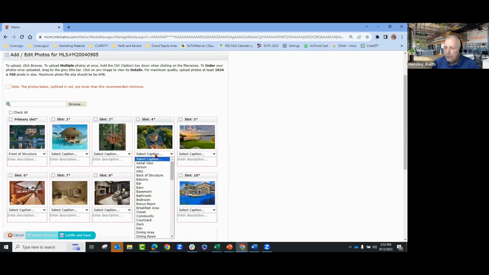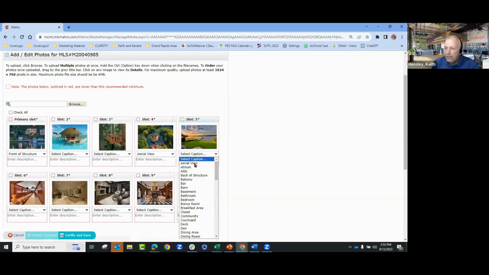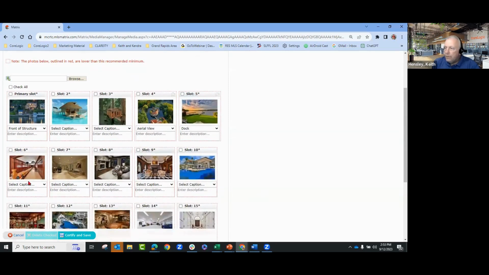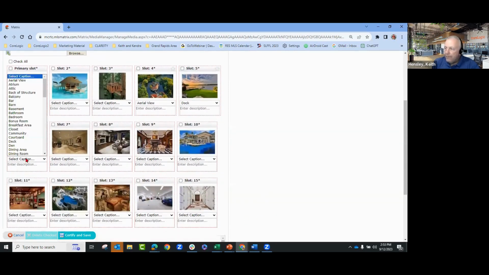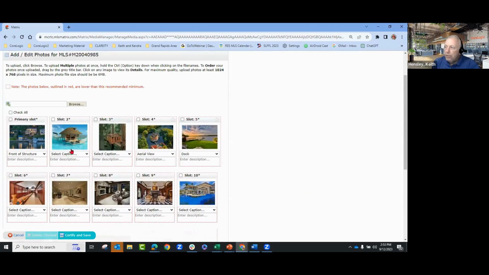Maybe that's, here's the aerial view. Let's say that's the aerial view. Here's the dock view. Well, we'll say dock. Okay. So swimming pool, bowling alley. I don't think we have a field called bowling alley, but oh well. Okay. So really do that. Put captions, arrange it in the order that you need it to go.